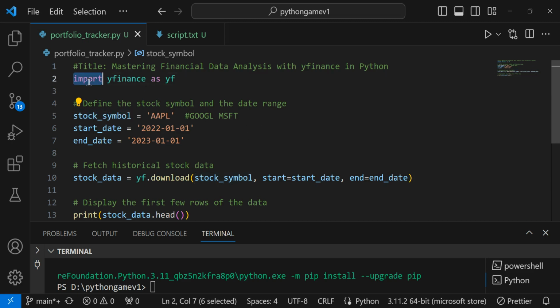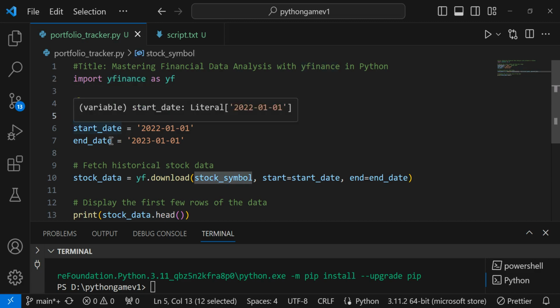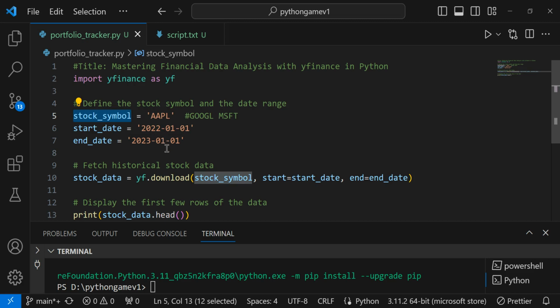So as I said, we are importing yfinance and defining the stock symbol and the date range. So the stock symbol we have specified, and the start date and end date. So within this date range we need all the historical financial data. This is yfinance providing all the historical data.